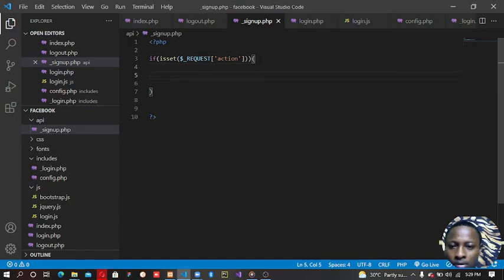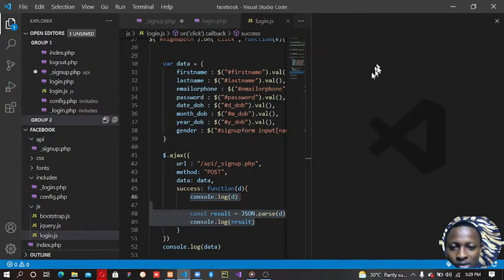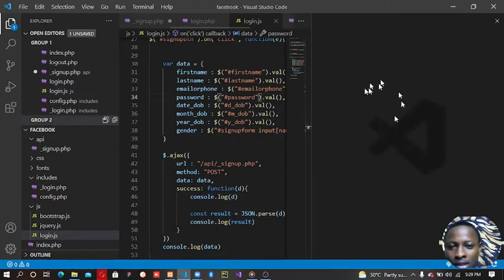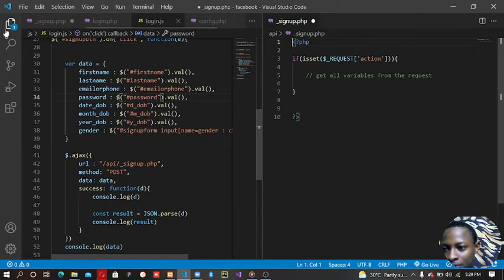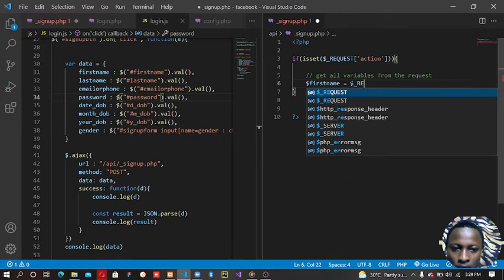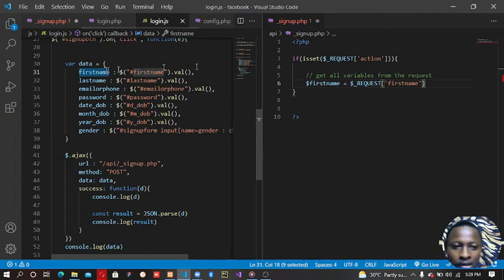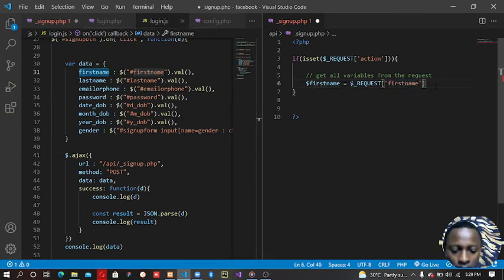Back to this one. Okay, so let's get all variables from the request. So I just press Ctrl 2 from here, so it's going to create another panel for me right here. So I can open the two side by side. So I'm going to toggle this. Okay, so I set variable first name equals request first name. So this is the first name. Terminate that.